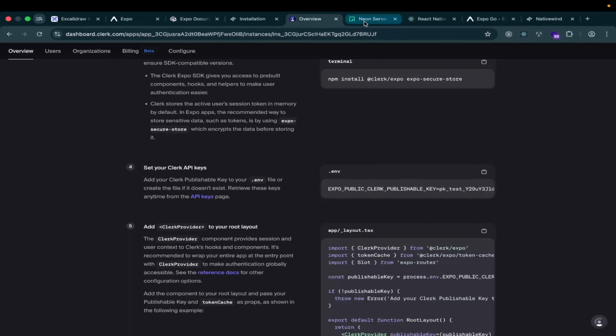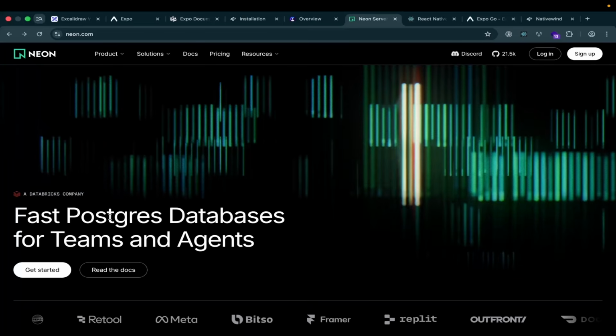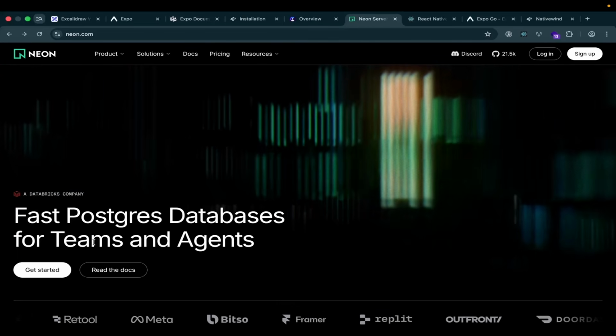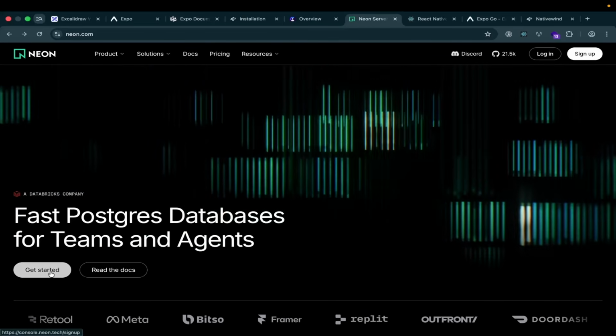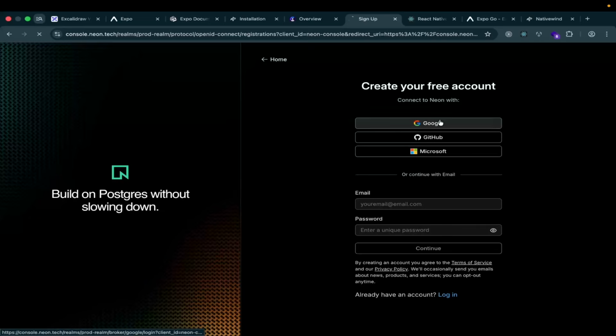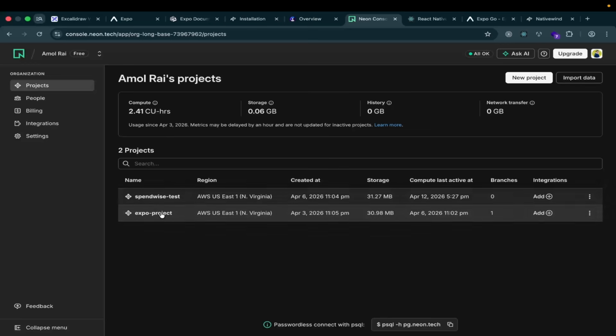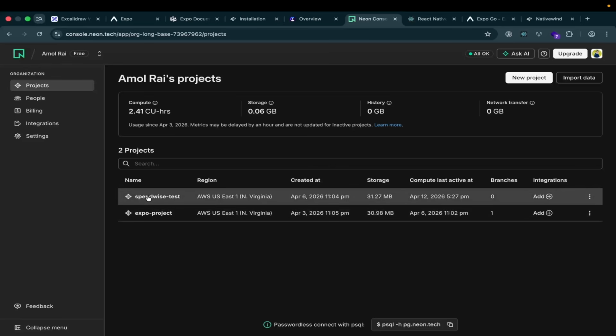And also for the database, we are going to use Neon, a fast Postgres database for teams and agents. Just click get started and sign in with your preferred method. I'm going to sign in with Google. Here I already have two projects, Spendwise Test and Expo project. This project I have created to test the application.